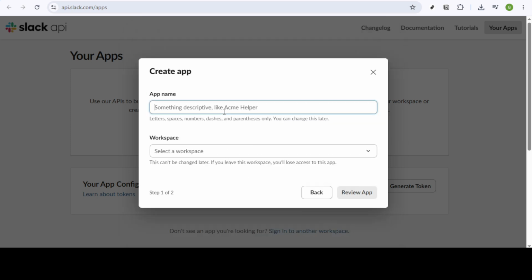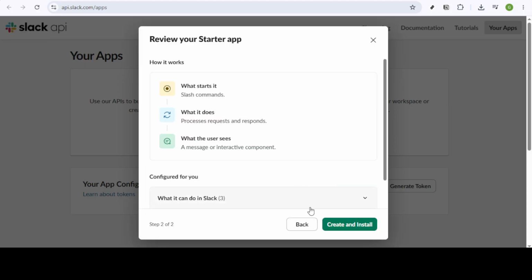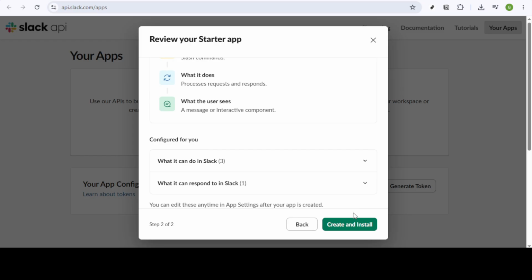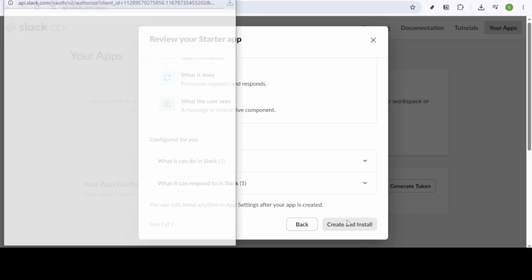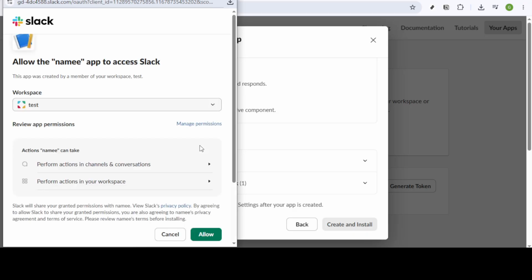You'll see an option that says From Scratch. This is what you'll choose to build your app from the ground up. Now it's time to get a little creative. Enter a name for your app, something descriptive that you'll easily remember. Next, select the Slack workspace where this app will be utilized. If your organization uses multiple workspaces, make sure you're choosing the correct one. When you're ready, hit Create App to finalize this part of the process.